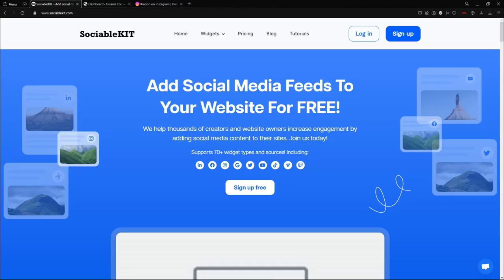So first, we're going to the official website of sociablekit.com, and this is the homepage. If you haven't created any account yet, you can always sign up, register here, by clicking this button and this button. So it's free, guys. In our case, I already have an account, so if you have already created an account, you will click this login button, which we will do.